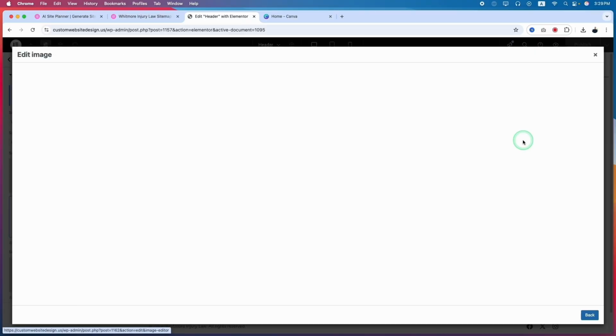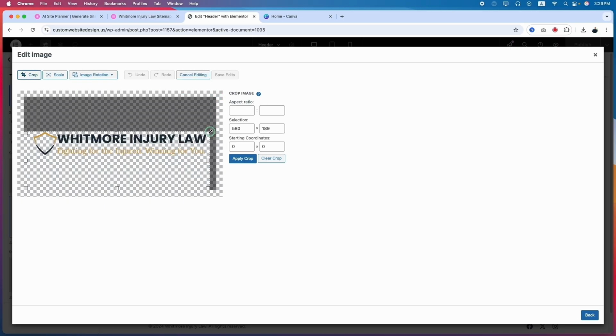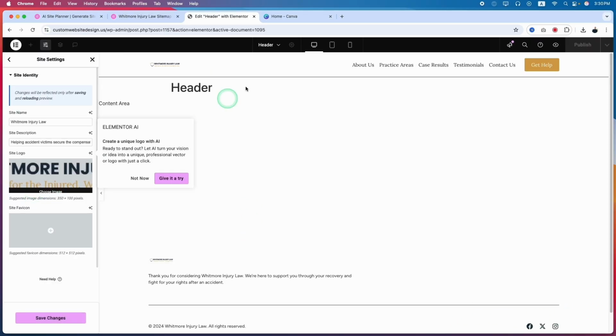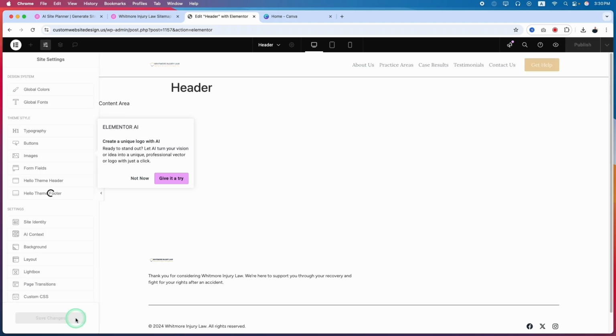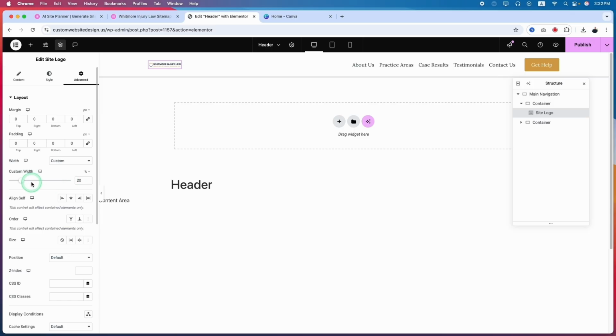Now click on edit image. Okay, here we can edit this image by cropping. So I will crop it like that and click on apply crop and click on save edit. Okay, now we cropped the image, but the image look is still the same. But now what we can do is click on the image and go to advanced. On advanced, the custom width is 20. We should increase the custom width. So let's increase it to like 70, and now it's looking pretty good. Everything else is also good.